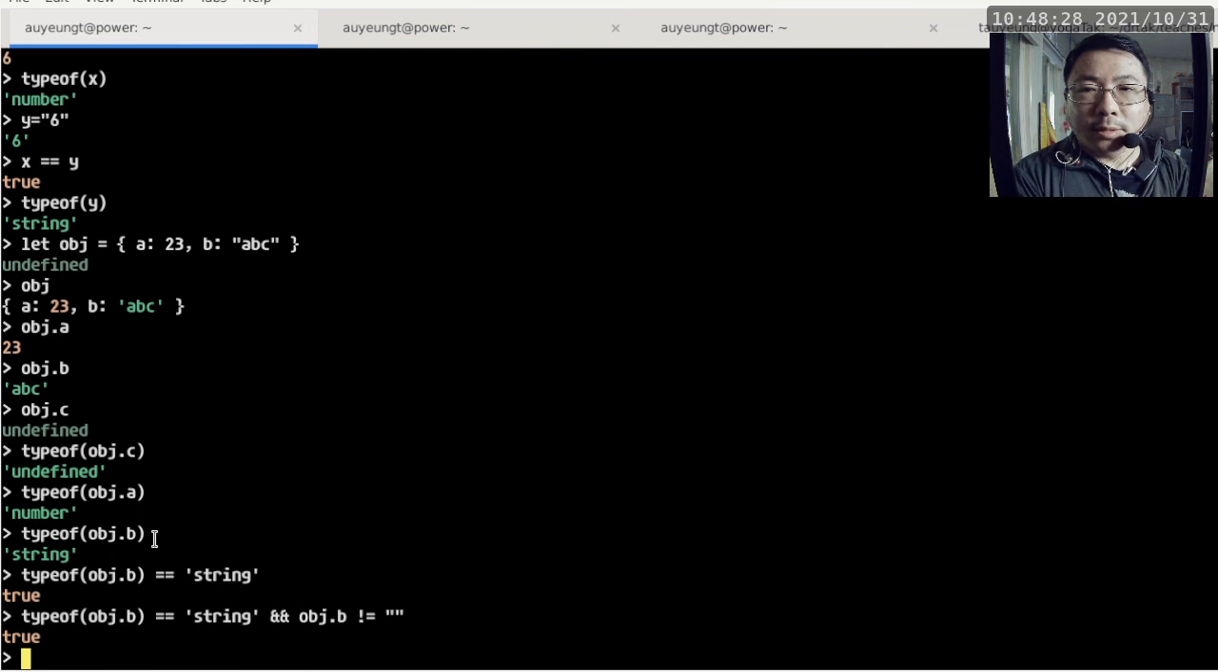So this is how we can check both at the same time. We can make sure that member B does exist in obj, it has a type of string, and on top of that, this string is not empty. This is how we can confirm all of those things in one conjunction. Ampersand, which is and, is also known as conjunction in mathematics. So I think you might find this kind of expression actually useful when you're writing your program.